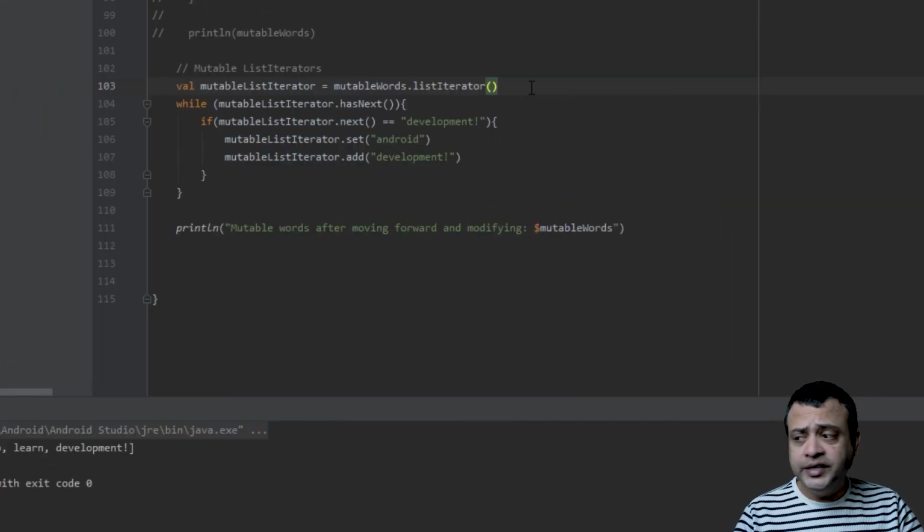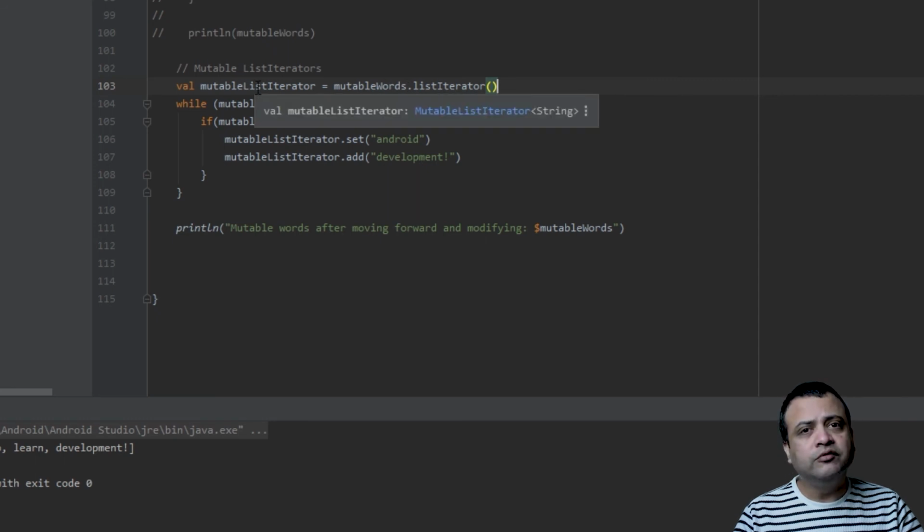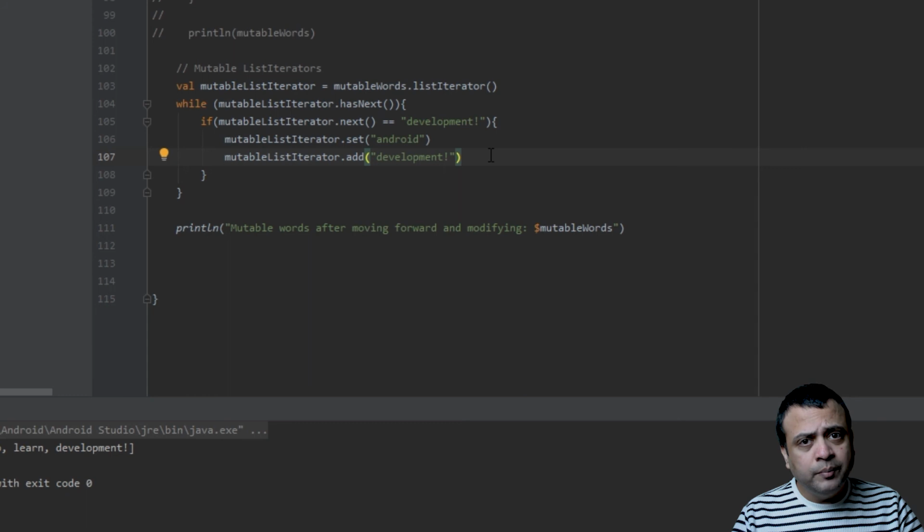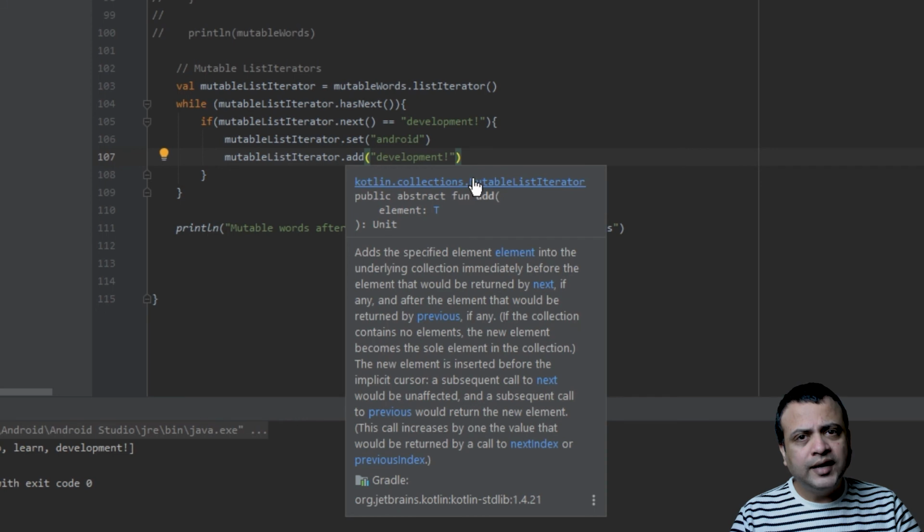On line number 103, I am using the list iterator method on my mutable list to get a mutable list iterator, and I am saving that iterator within a variable named mutable list iterator. On line number 104, I am using that iterator to iterate over each element of my list using a while loop. On line number 105, I am checking if that next element is equal to development. If the next element is development, it means that we have reached the end of the list. And then I am setting the element at the end of the list to the word Android. And after that, I am using the add method to add another element to my list.